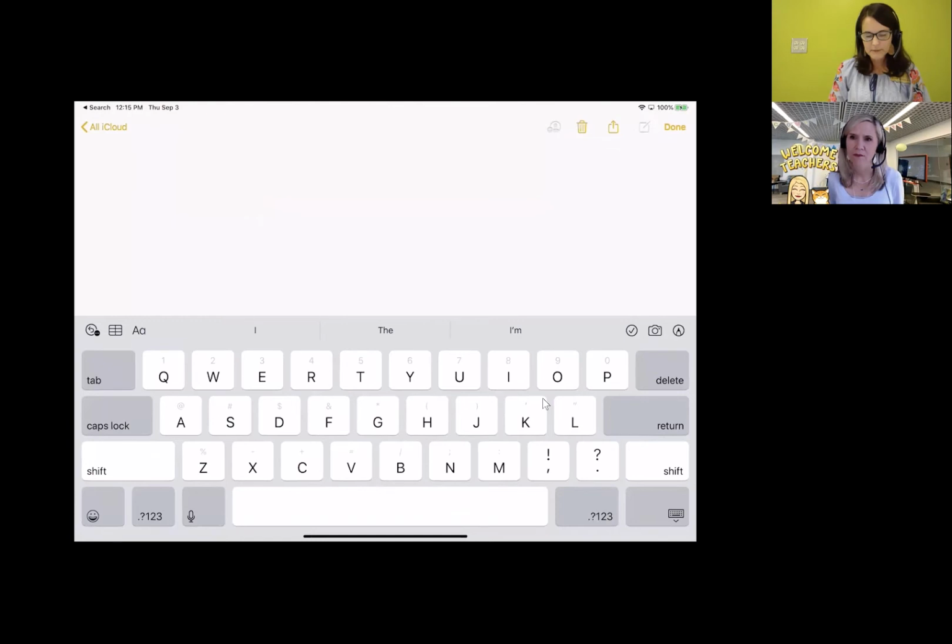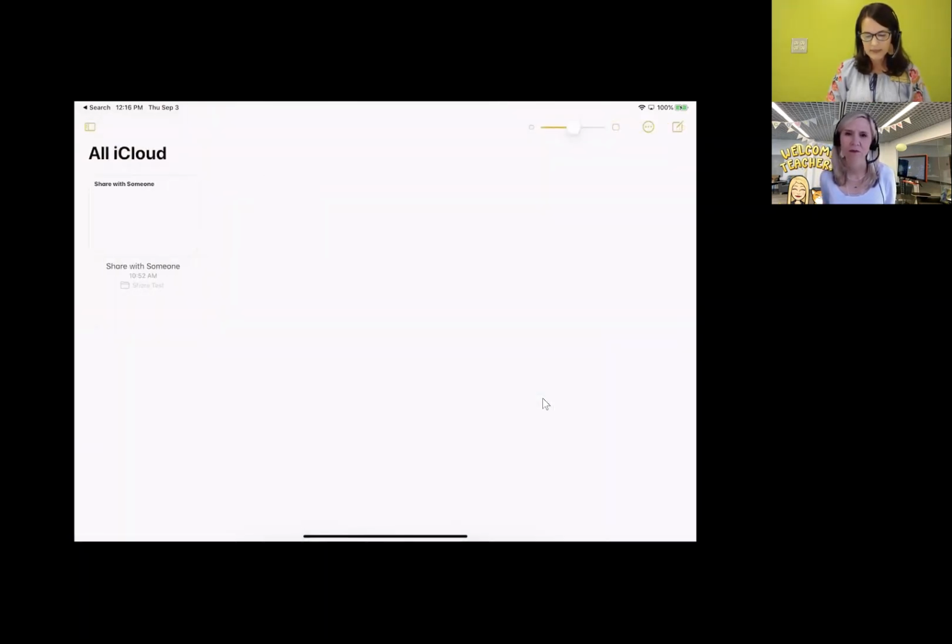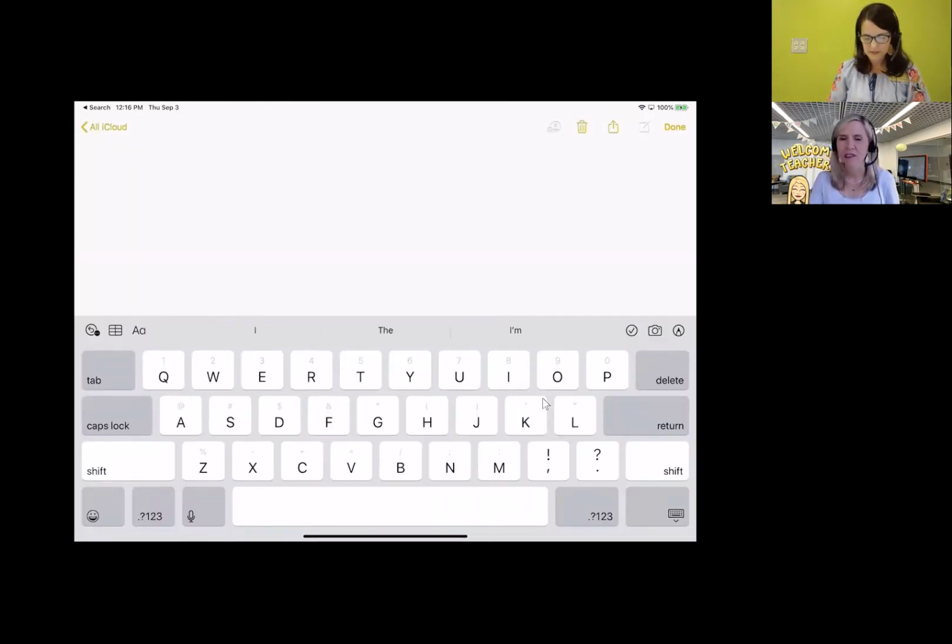Right now, I noticed by looking in the top left that this note went to my iCloud. And depending on where I want this note, I could start it from just the Notes app. I could start it from the share test folder that I have. We're going to look at what Notes can do besides typing.